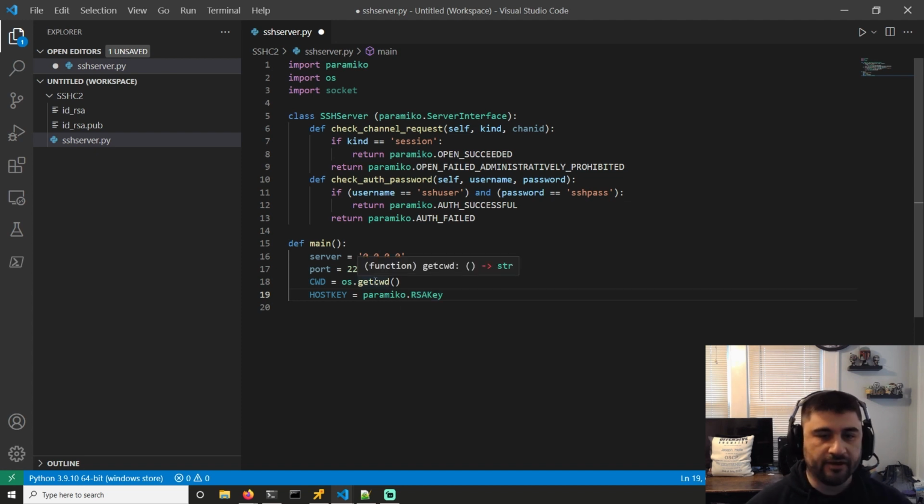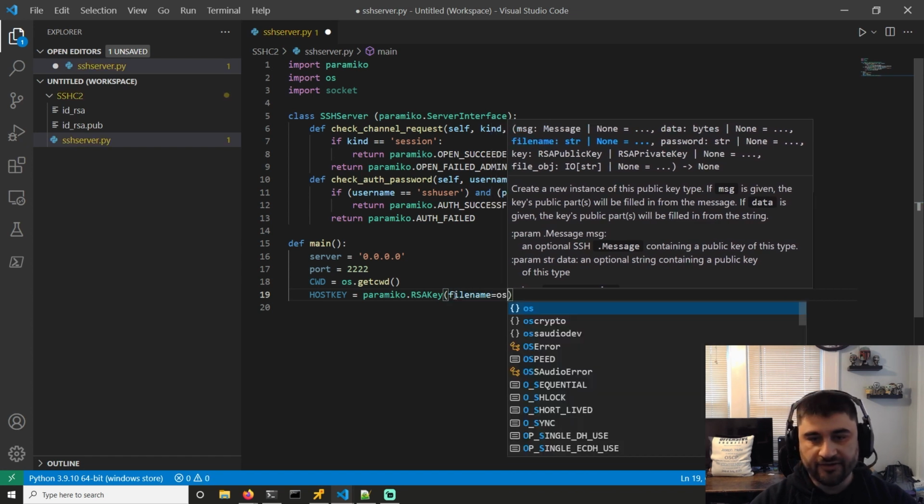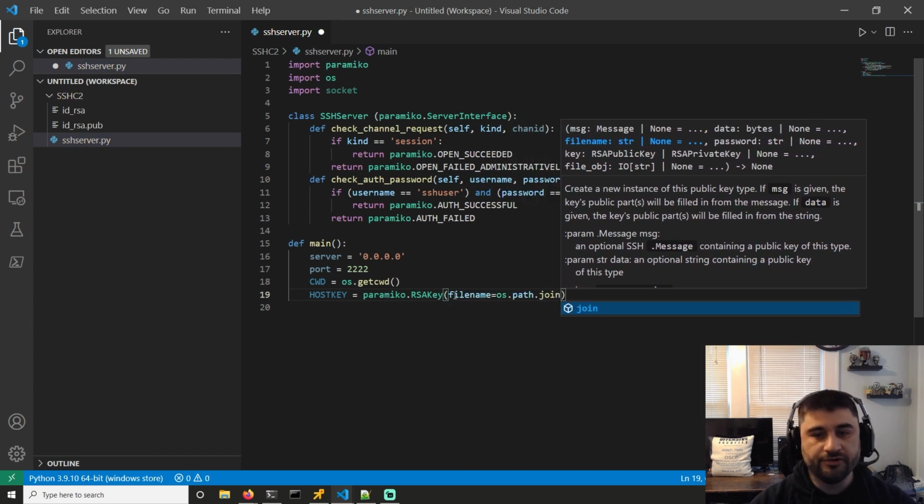Again, up here as well, if we do get CWD, it tells you what that function is doing. So let's name our file name equals os.path.join. And what we're doing here is we're going to join this current working directory value with our file name, with our ID RSA value name. Key name that we have up here.